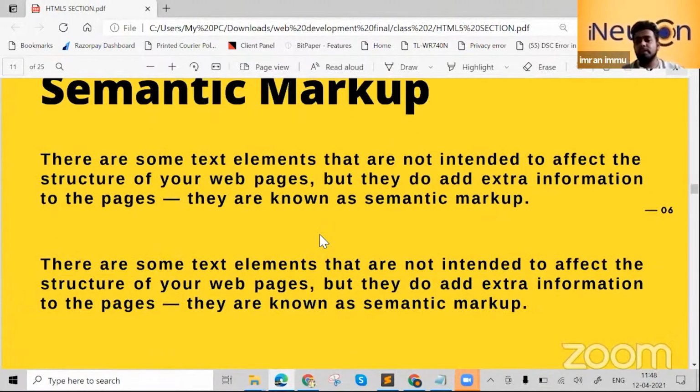Semantic markup. So this was today's agenda. We have completed the basic HTML elements, that is HR, BR, subscript, and superscript. We have also seen what HTML entities are. Then we have seen the semantic markup.